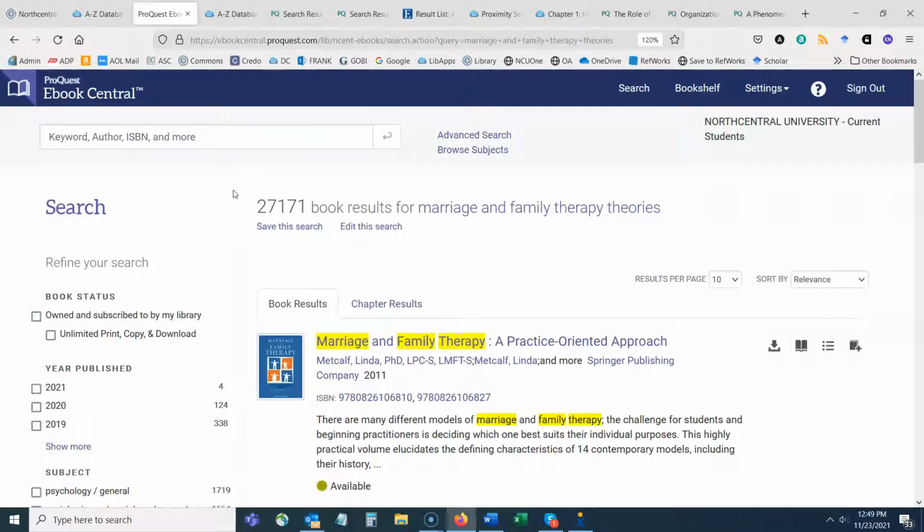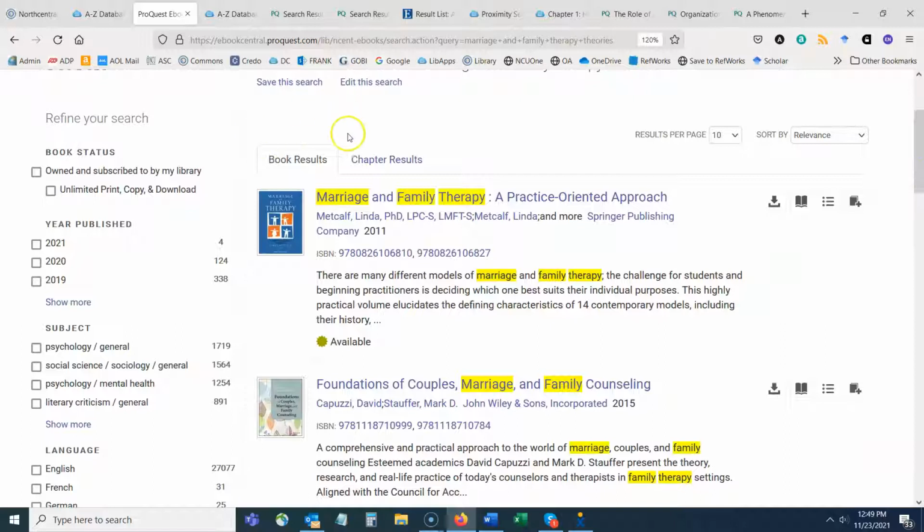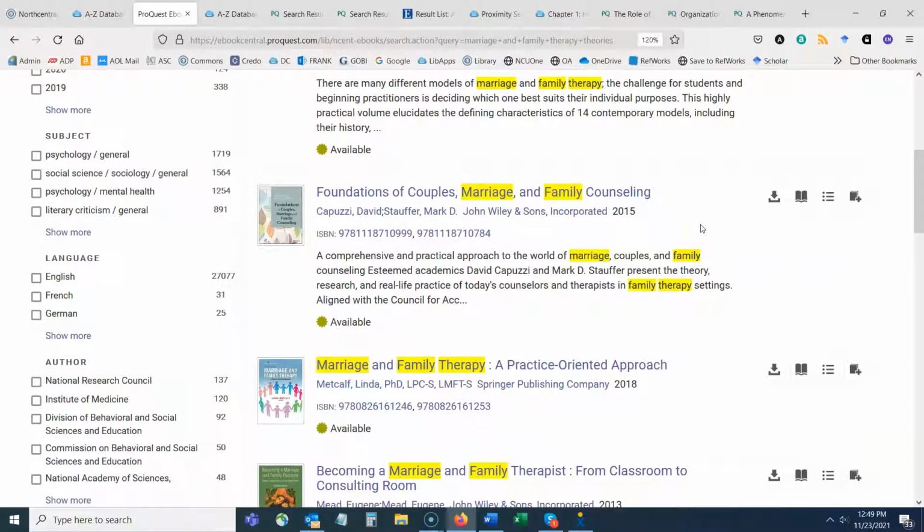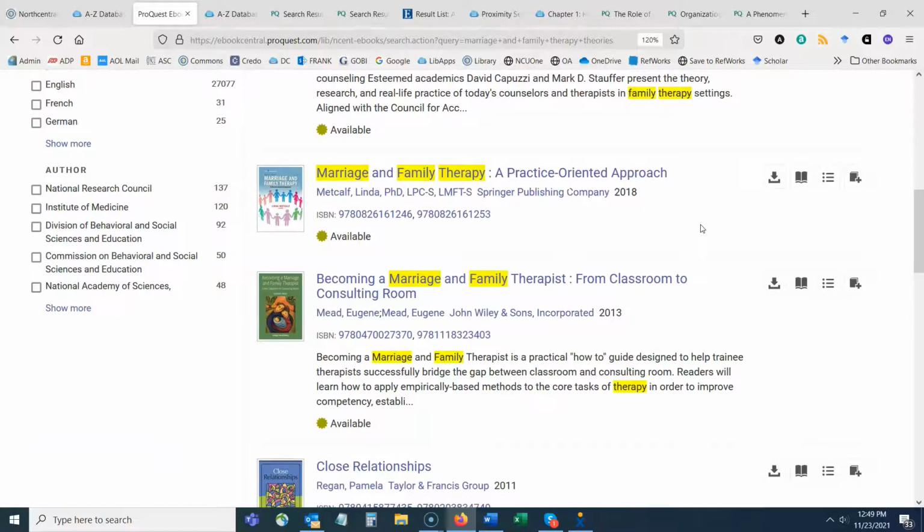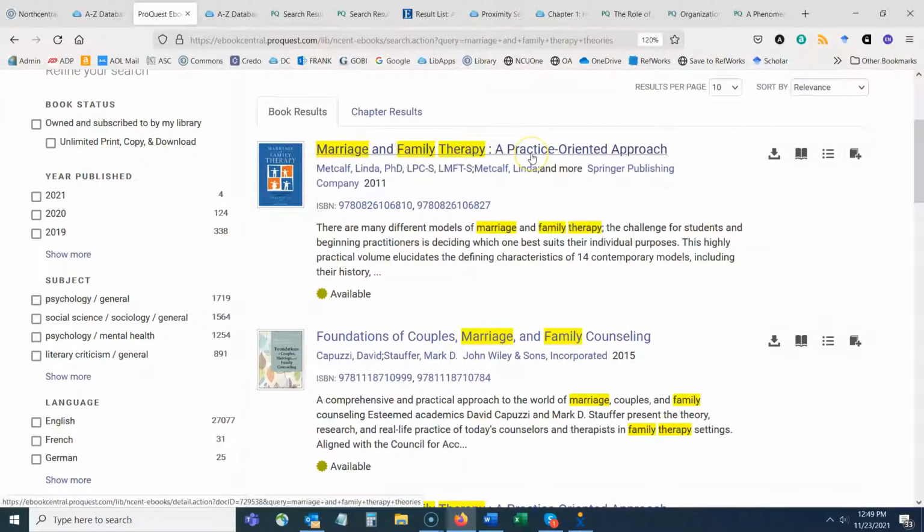In this particular instance, I did not use an exact phrase search. I can if I'm looking for the exact phrase, but let's just start looking at our results. We've entered into our book results. We also have the ability to look at chapter results. But here we see marriage and family therapy, a practice-oriented approach, foundations of couples, marriage and family counseling. And so let's just go into our first book here.